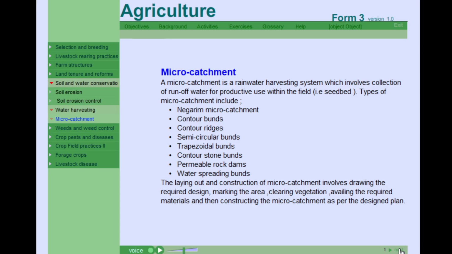The laying out and construction of microcatchment involves drawing the required design, marking the area, clearing vegetation, availing the required materials, and then constructing the microcatchment as per the designed plan.